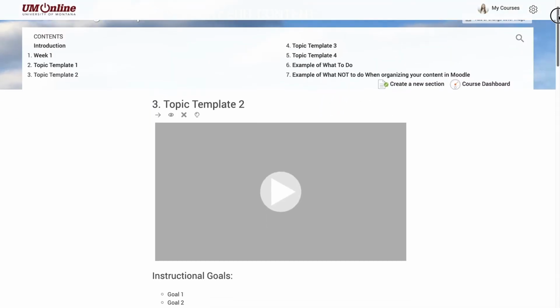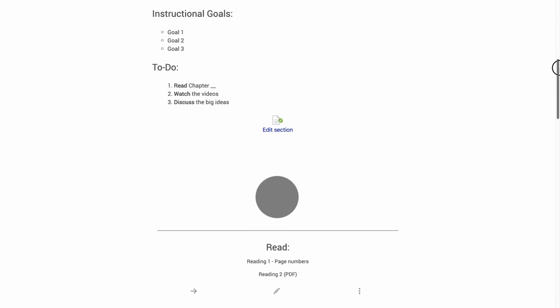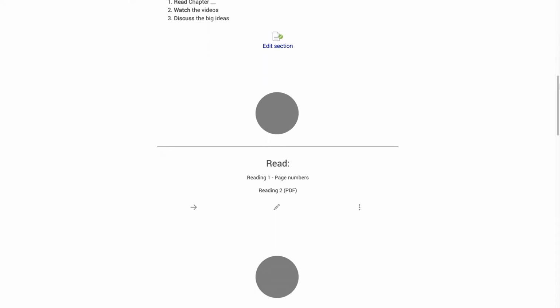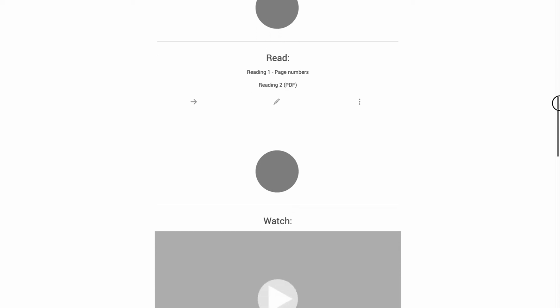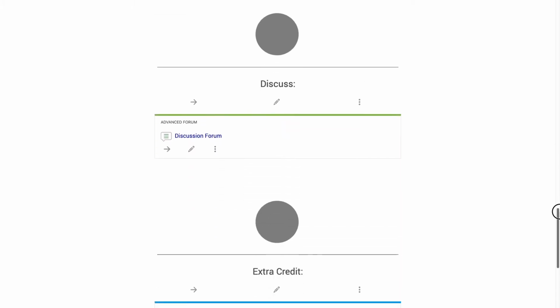In this template, the topic starts with an overview video followed by the goals and a small to-do list. The content is presented in readings and videos. The readings are listed out in a Read section, and the videos are embedded directly onto the page under a Watch heading. Again, the learning activities follow the content piece.